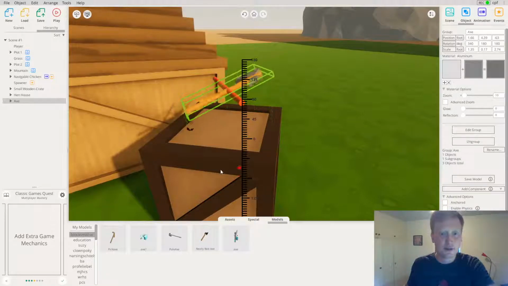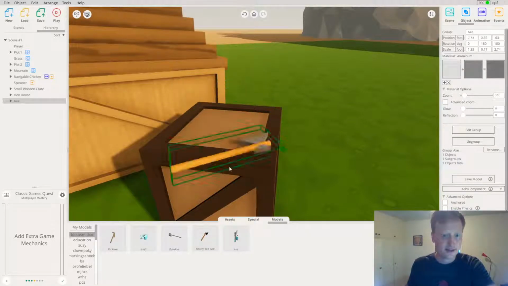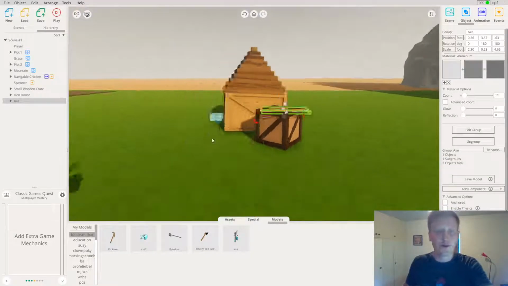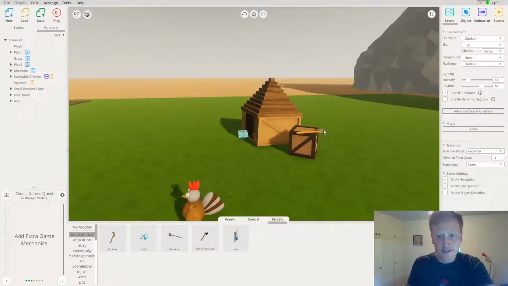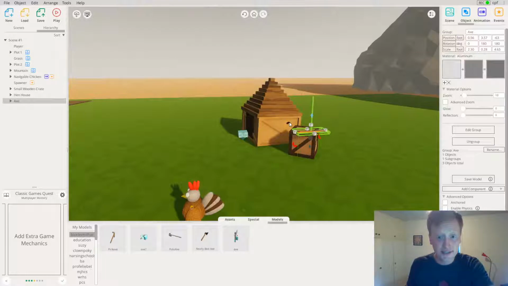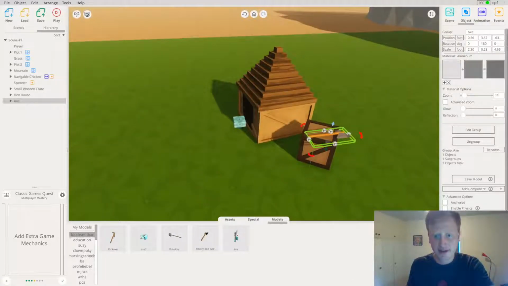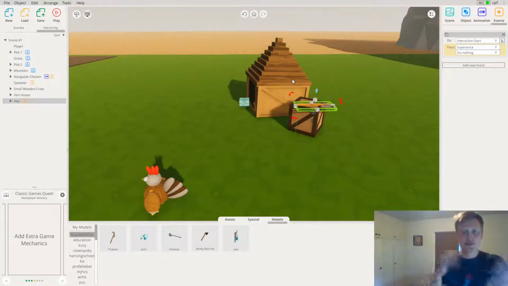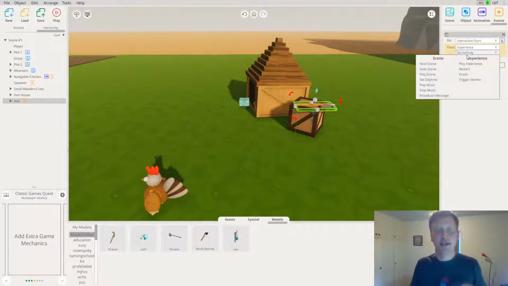All right, so I'm gonna put my axe on my little crate right there. And basically, if my player tries to go over to my axe to pick it up, then I want the experience. So I'm going to use something a little bit new here because this is actually a new feature within the 5.4 release, which is broadcast.